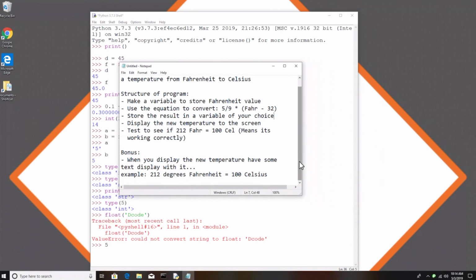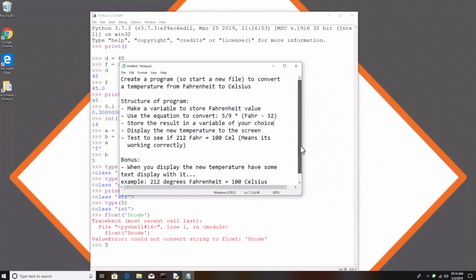And for a bonus, if you want, you can display the new temperature. Instead of just displaying the number 100, you could write a phrase out with it, like 212 degrees Fahrenheit equals 100 degrees Celsius. So go ahead and start a new file and try that, and once you're done, you can come back and I'll show you a little script I wrote to do this.